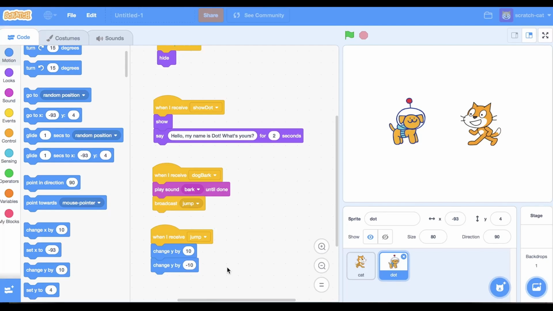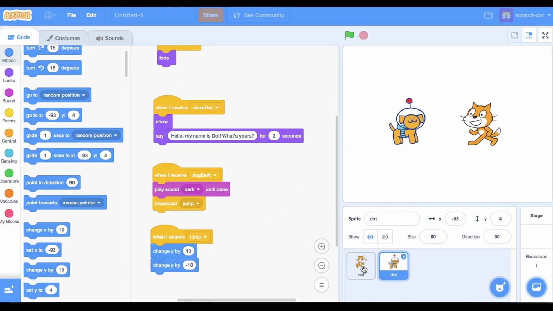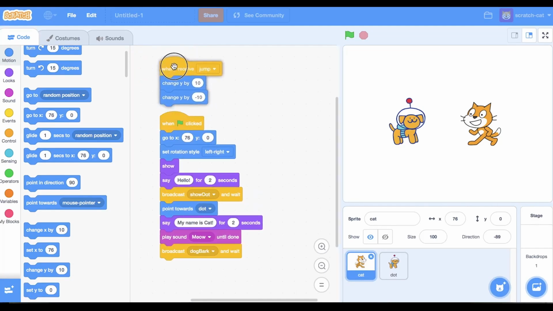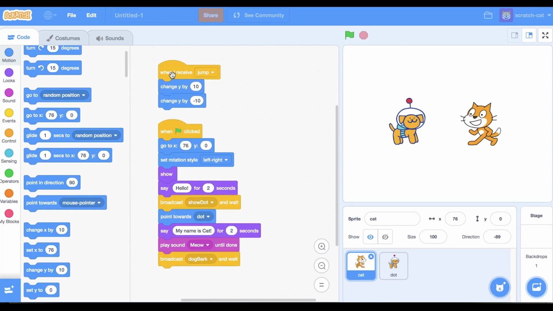All right, great. And we know that we want the cat to do the same thing, that when it receives the broadcast jump, it should change y by a positive number followed by changing y by a negative number. A nice little trick is that you can actually just drag a script onto another sprite, and when you click, it is there. Now, it's not very nice and neat. I'm going to use my right-click option and clean up these blocks because it's getting a little messy. So now I see that when the cat receives jump, it will change y by 10 and then by negative 10. Let's try it.